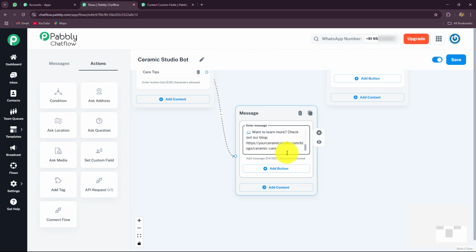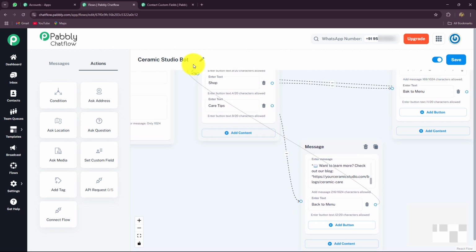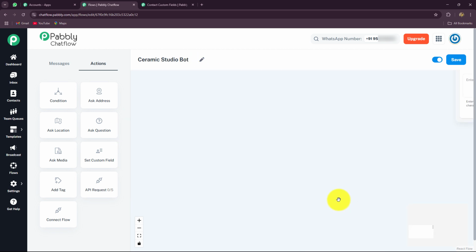And here I provided the blog link where we are regularly uploading new blogs regarding ceramics and the care tips of ceramics. Now, also I'm going to make this bold. Again, I'm going to attach another button to go back to menu. And I'm going to connect it with the start button like that. Okay.